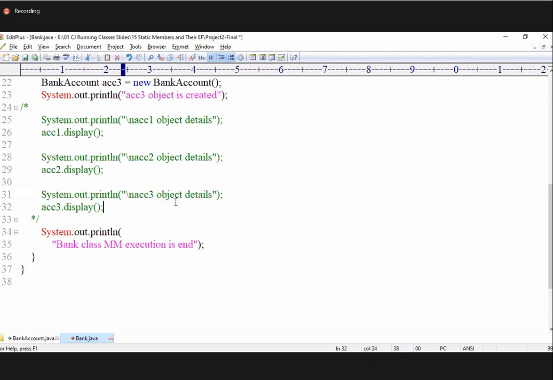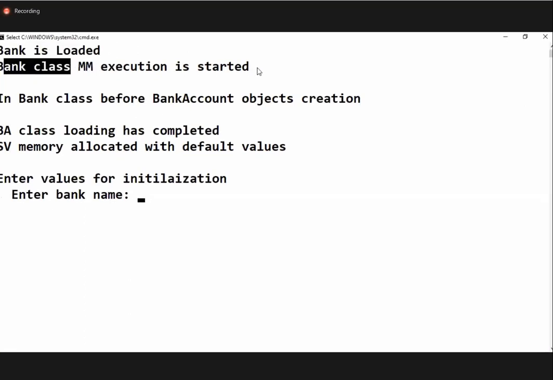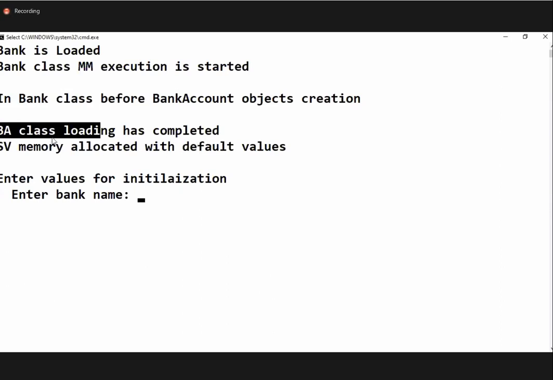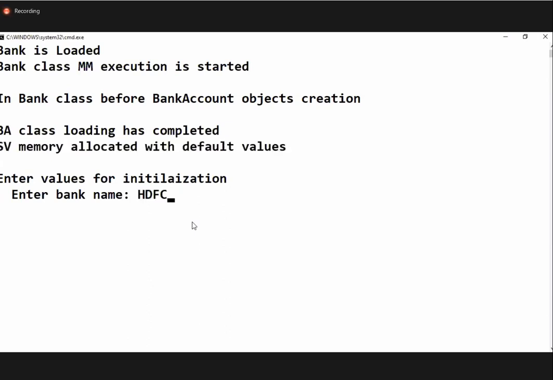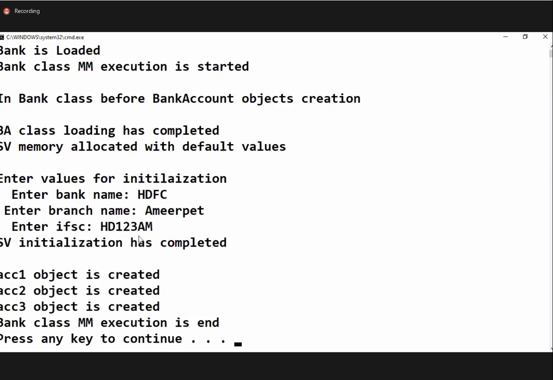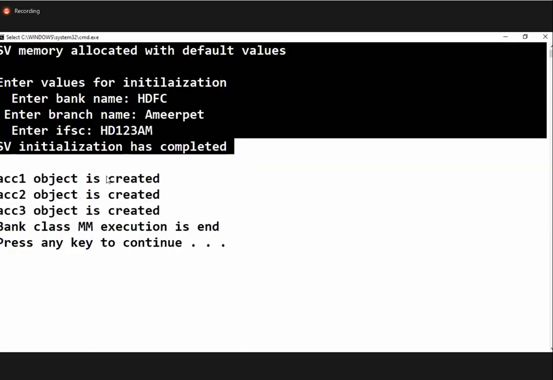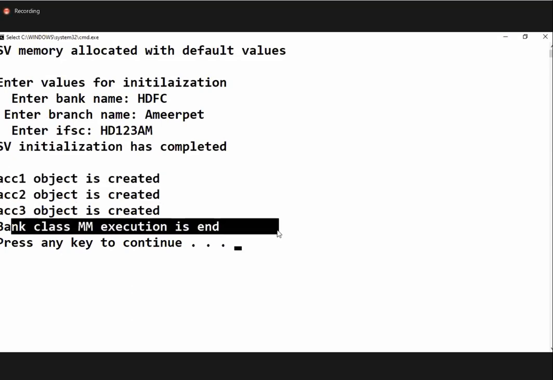Control 1 to compile, control to execute. Bank account loaded, bank class main method execution started. In bank class, before bank account object creation. Look at that. Now bank account 1 equal to new bank account. First the class is loaded, bank account class loading is completed, static memory allocated with the default values. Now initialize: HDFC, Amirpet, some HD 123. Static variable initialization completed for account 1 object, or common to all objects? Common to all objects. Then look at that, account 1 object created. Then for account 2 the class is not loaded again, just created, account 3 object created, bank account class main method execution completed.